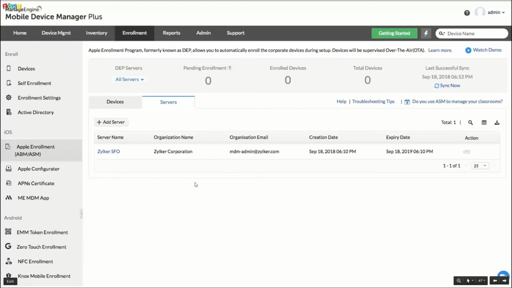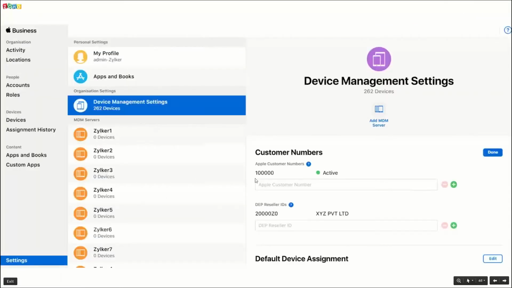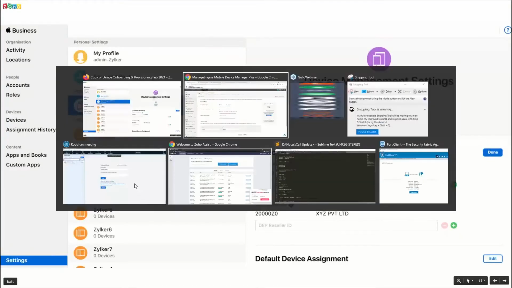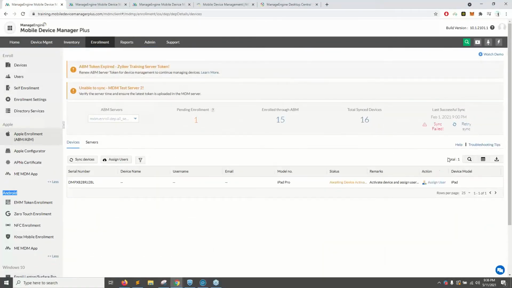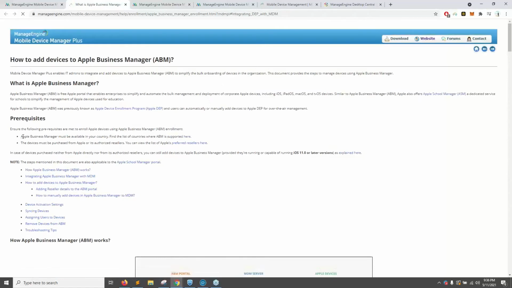Once the integration is completed, you go to the Apple Business Manager portal and update the Apple customer number or reseller ID here. Remember, I'll take you to the Apple enrollment page. As I said, if you would like to remotely activate the MDM profile through the device serial number, the device has to be purchased from the resellers or from the Apple Store directly. And you can find the list of reseller information here.